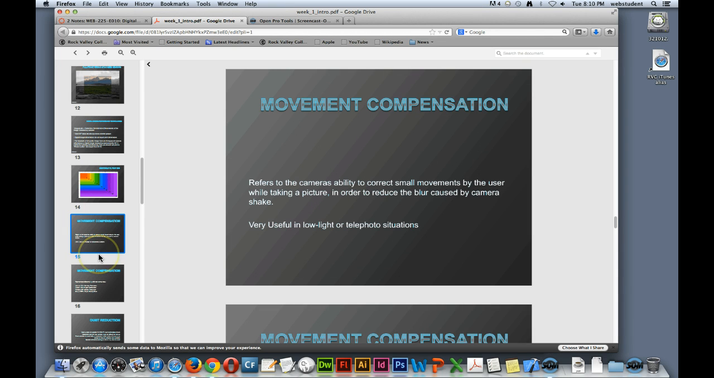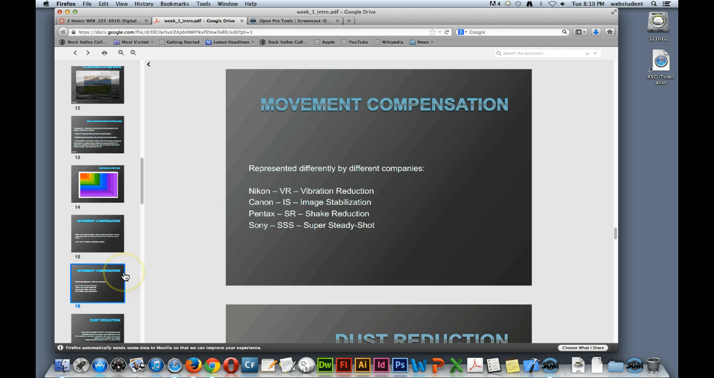And you'll find out in a second, all these companies have different patented words or terms for stabilization. So let's look at some. Nikon is VR, vibration reduction. Canon, IS, image stabilization. Pentax, SR, shake reduction. And Sony, SSS, super steady shot. So they're all patented terms that they use and only they can use. Same technology though, same concept, just different words.